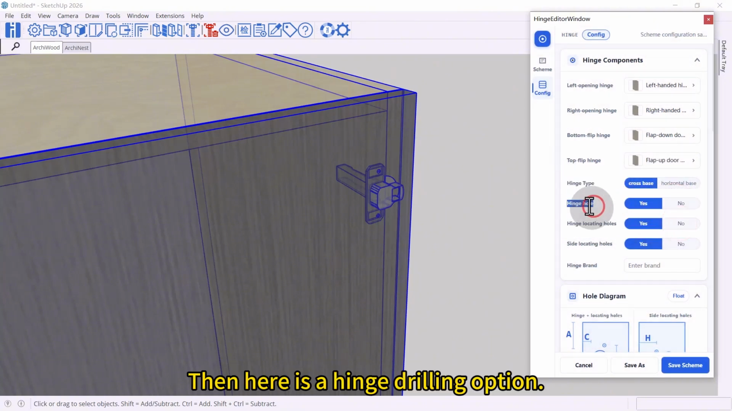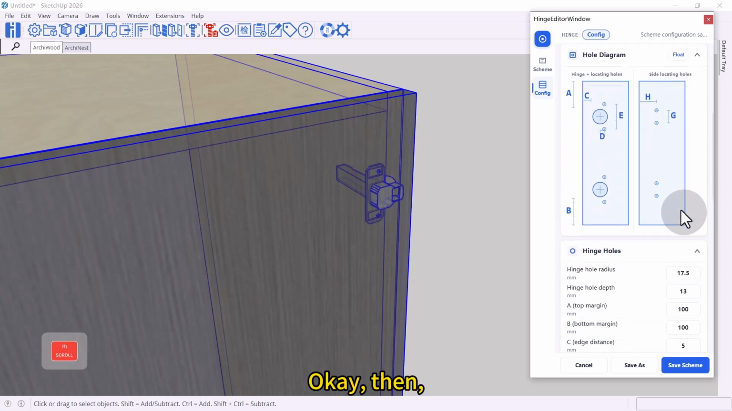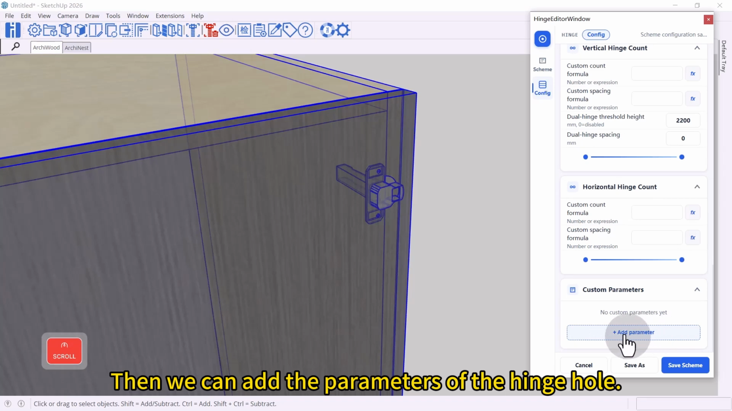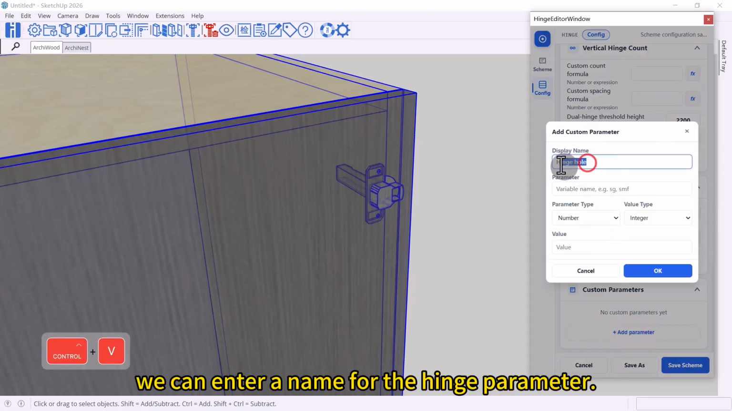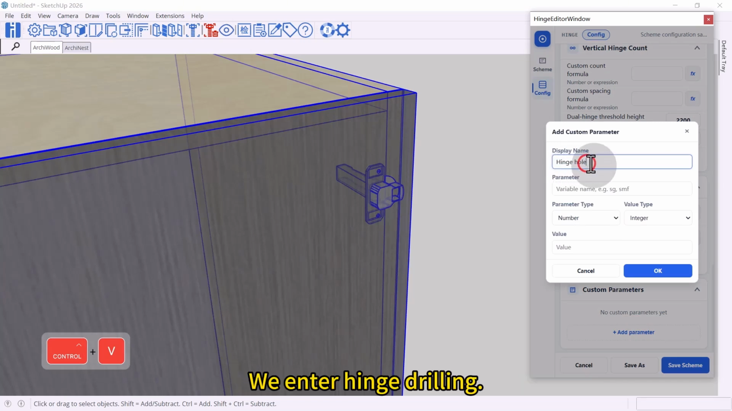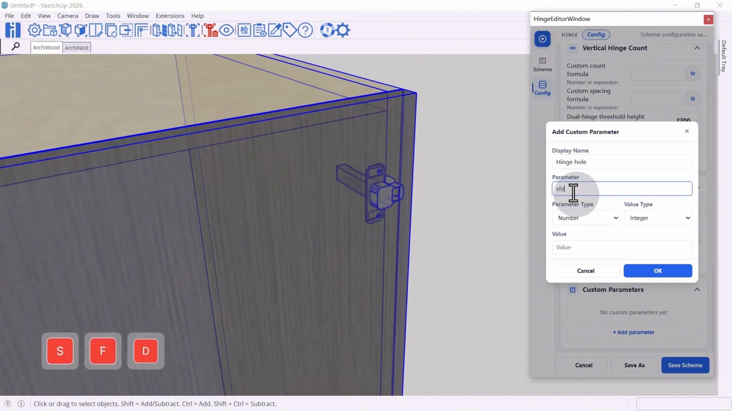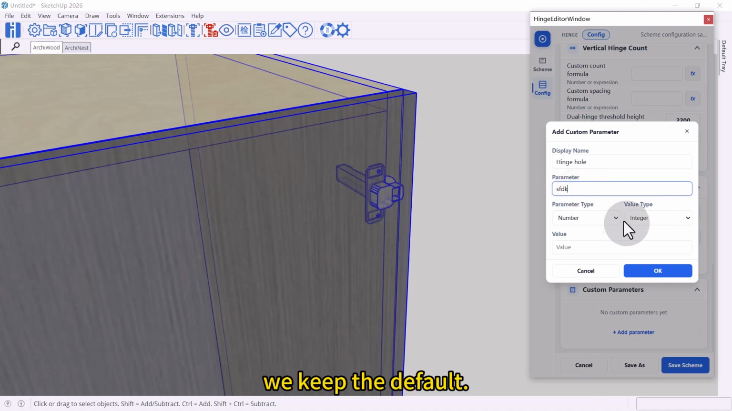Then here is a hinge drilling option. We select No. Okay, then the slider to the bottom. Then we can add the parameters of the hinge hole. In this place, we can enter a name for the hinge parameter. We enter hinge drilling, and in the parameter section, we enter SFDK. This is a parameter for whether to punch holes. Here, we keep the default.